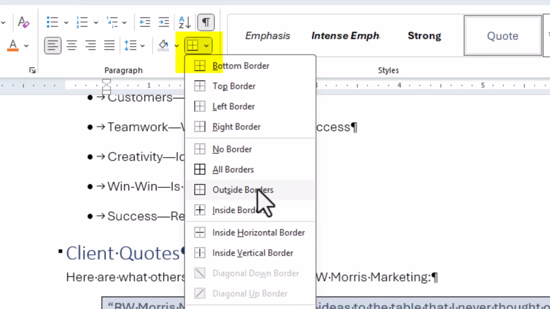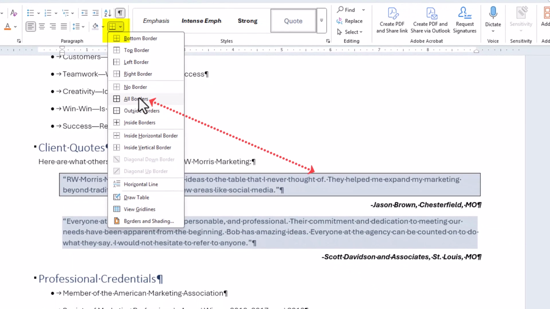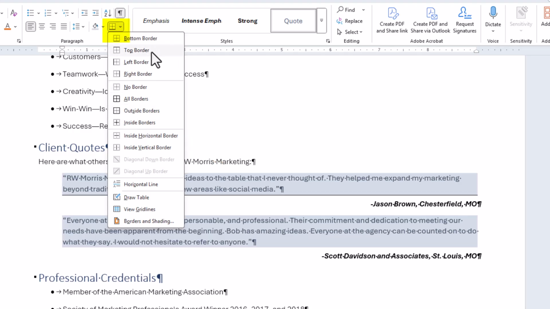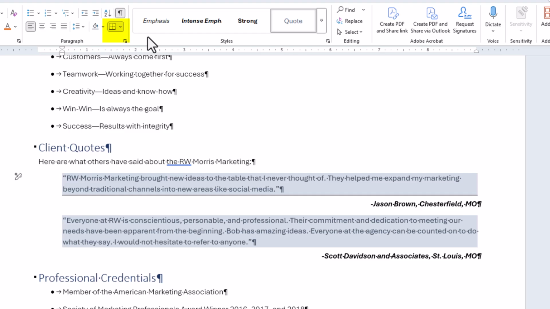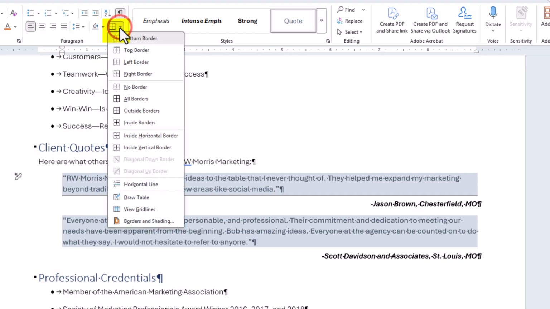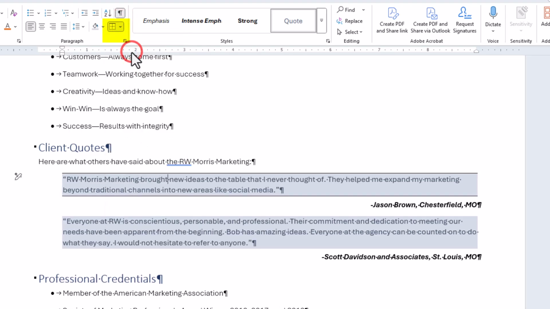For whatever is selected, all borders will put borders between each piece of it. Doesn't really apply to us right now. This would put a box around the whole thing, and you can see as I've hovered over it, it's previewing that, right? I need a bottom border and then a top border. So I'm going to start with the bottom border. I'm going to go right back up here, and I'm going to now select top border. So can you see that?